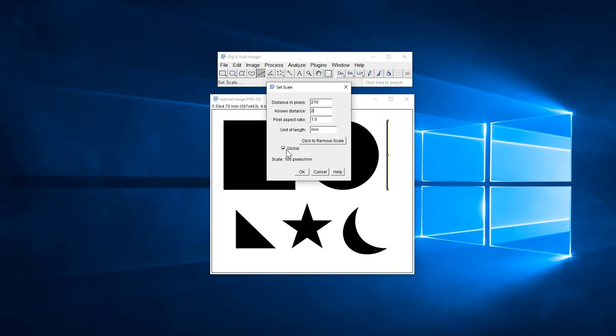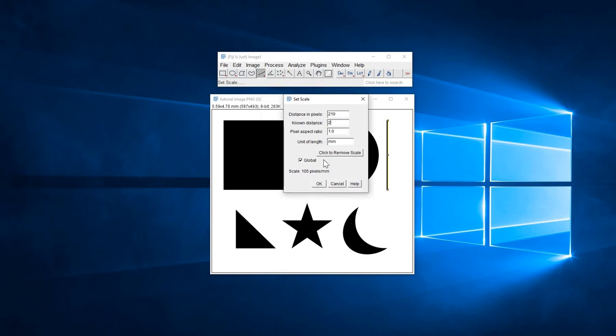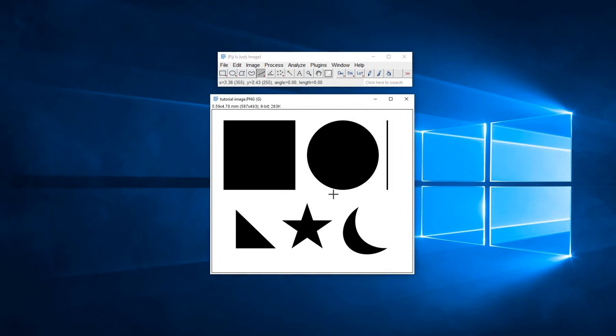One thing I want to share is what this global option means. If you keep global as an option in your Set Scale prompt, it will retain all the scale information, such as the pixel size per millimeter, and it will use the same scale for the next images that you open in this session. For this tutorial, I am keeping the global option on, because it will help us not to set the scale every time. So you click OK. Now my scale is set.